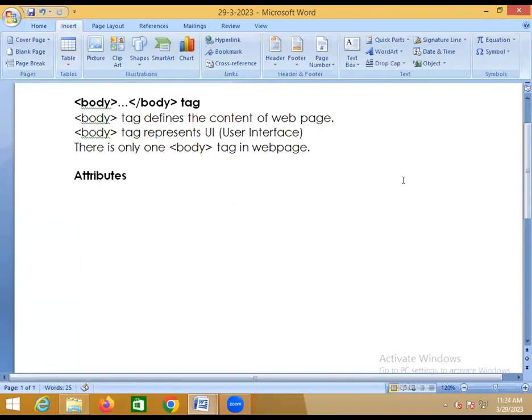So what is the syntax of this body tag? Before talking about attributes, this is the syntax. You are writing like this, body, followed by what here? Attribute name, and followed by which one? Value. So you can define either one or more than one. So there is a beginning and there is what? End.